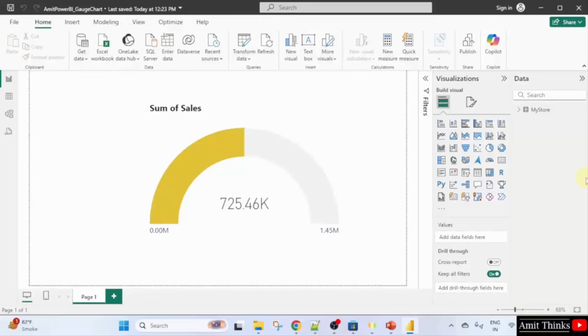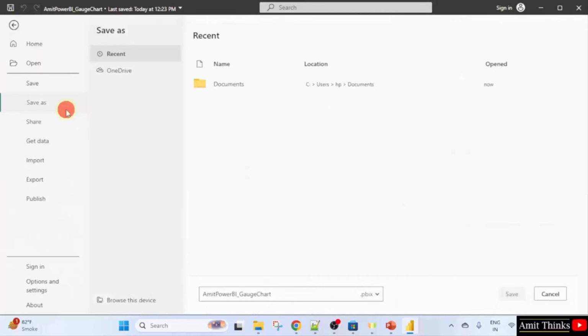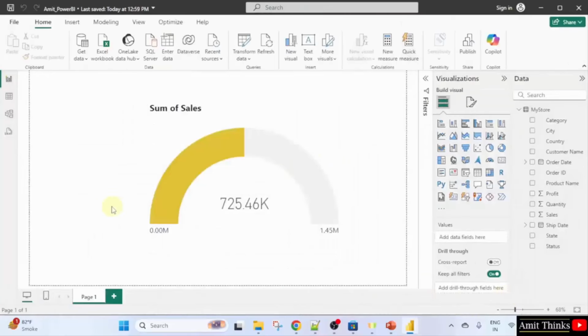So we created this in the previous example, gauge chart. We already loaded the data in the form of our Excel workbook. Here it is, my store. So what I'll do, first I'll go to file, save as, under documents I'll save it as Amit underscore Power BI. Okay, .pbix is the format, so I'll save it. Now all our examples will be inside this file only.